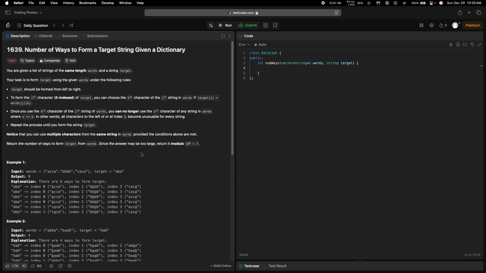What we can do is maintain a character frequency array for each index, which will store the frequency of the characters at each index. Then we will have two ways. The first way would be to consider the character with the target index, and the other would be to skip it. So let's start to write the code.